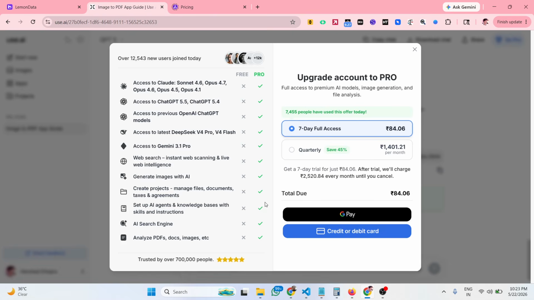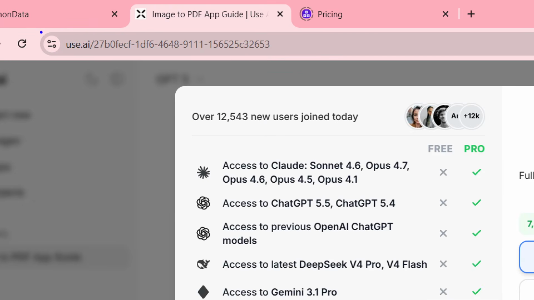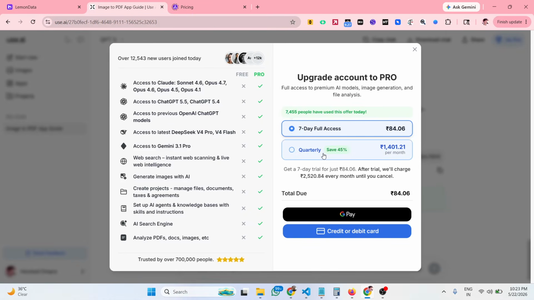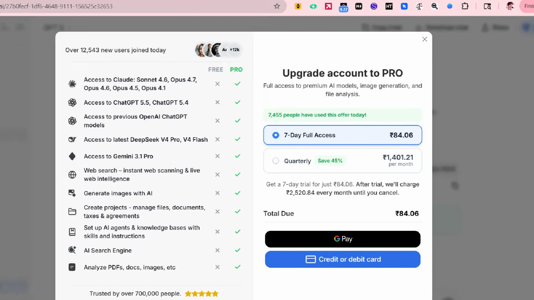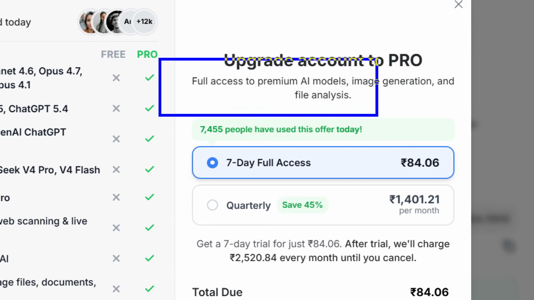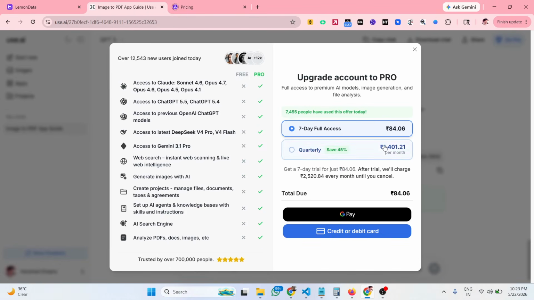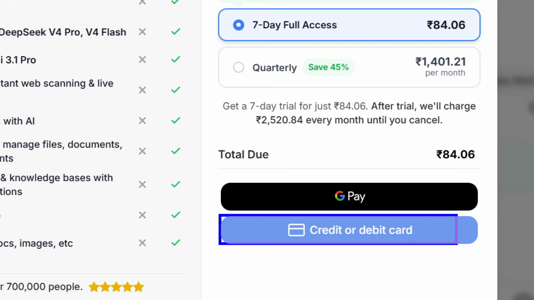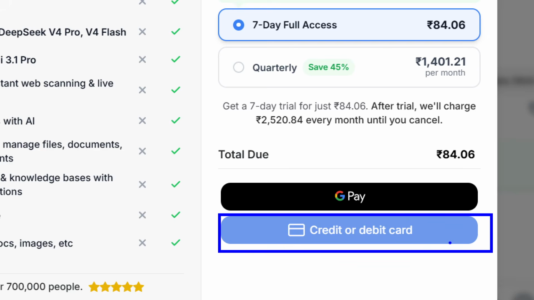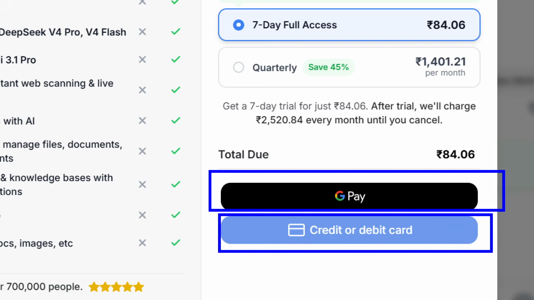I'm using it for the past 2 months. It's a really safe website, use.ai. It has all the AI models for just an 84 rupees subscription. You will get full access to premium AI models, image generation, video generation, file analysis, everything for just 84 rupees. 7 day, you can start a free trial as well. Simply add, you can pay using your credit or debit card, or also pay using Google Pay as well.